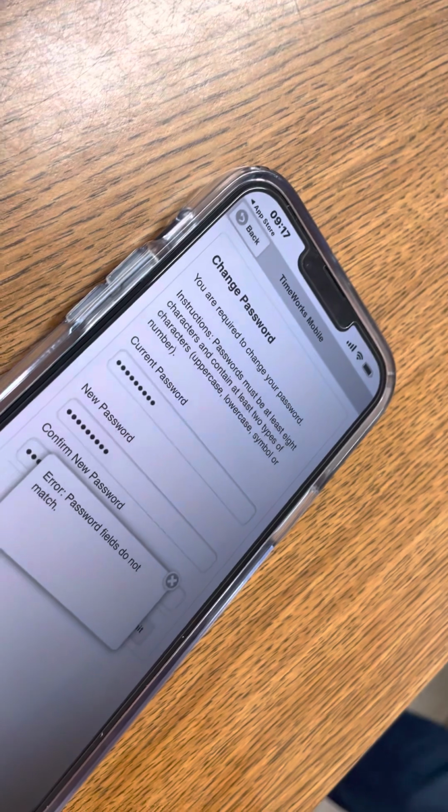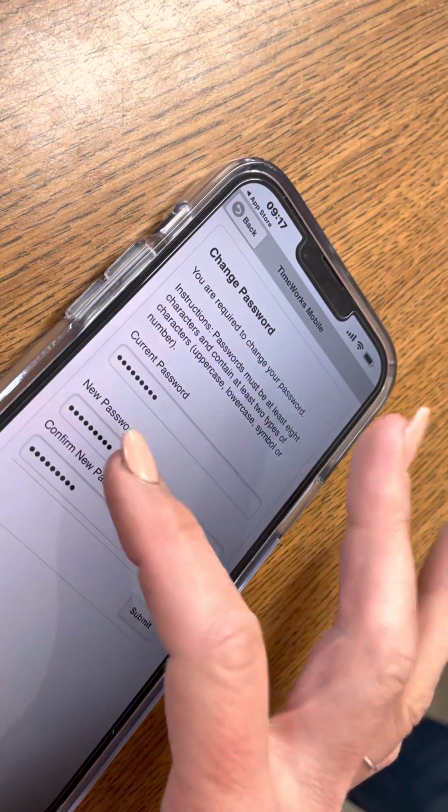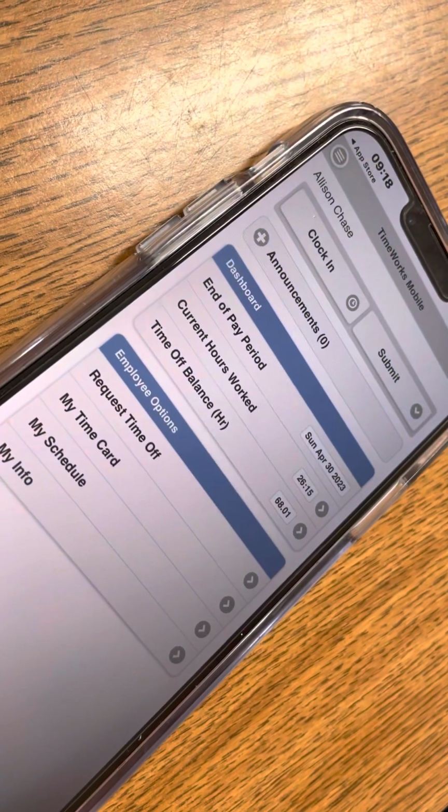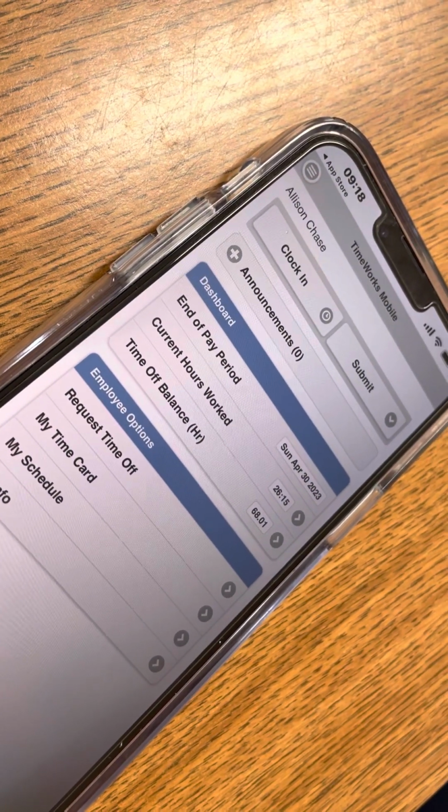Submit. Fields do not match. Okay. So this happens. What did it say? Fields don't match. I didn't do them the same. Of course, I couldn't see, so that might be why. Okay, so it's accepting that. And now you are in the system.